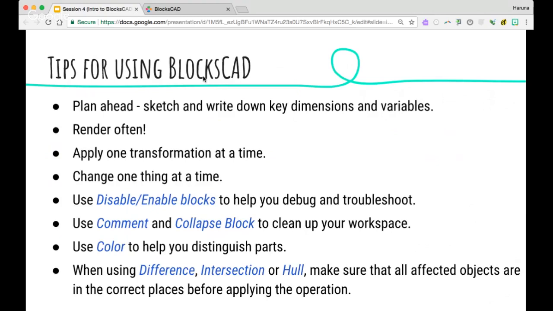And along the same line, you want to change one thing at a time when you're changing things. If you are translating and rotating and change both numbers at the same time, it'll get really difficult to debug. Yes. So use disable enable blocks.